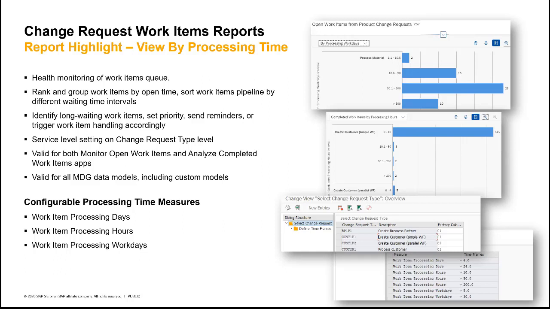These KPIs group the work items into different time frames, which you can define in the customizing. There are some screenshots here you can see. The work items can be viewed by processing days, or hours, or work days. These are three possibilities.